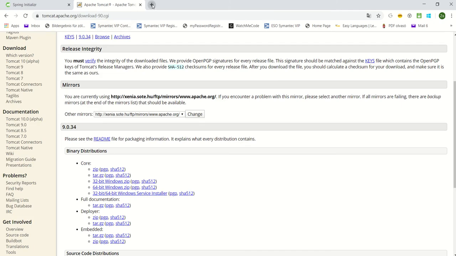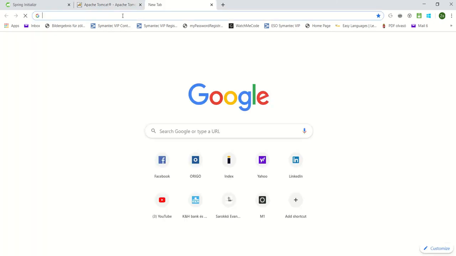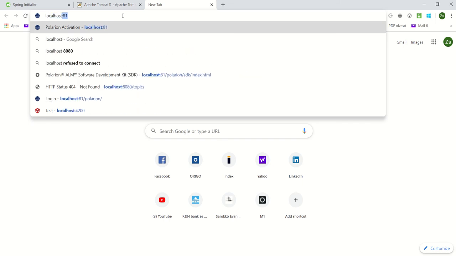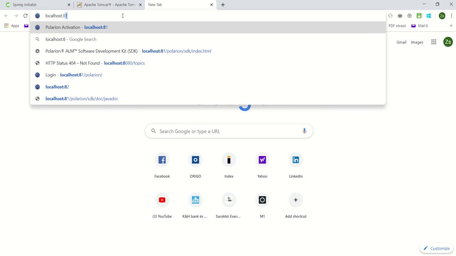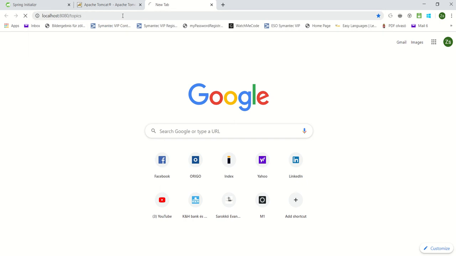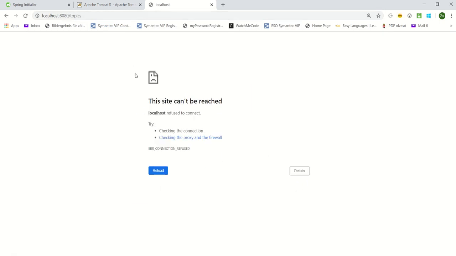So when we open up a new tab, and we write down localhost, and we use the port 8080, right? Because that's the port on which the server is running. So, and we click enter, and then we should see nothing. You see this site can't be reached because the Tomcat server is not started. So that's why we don't see anything here on localhost.